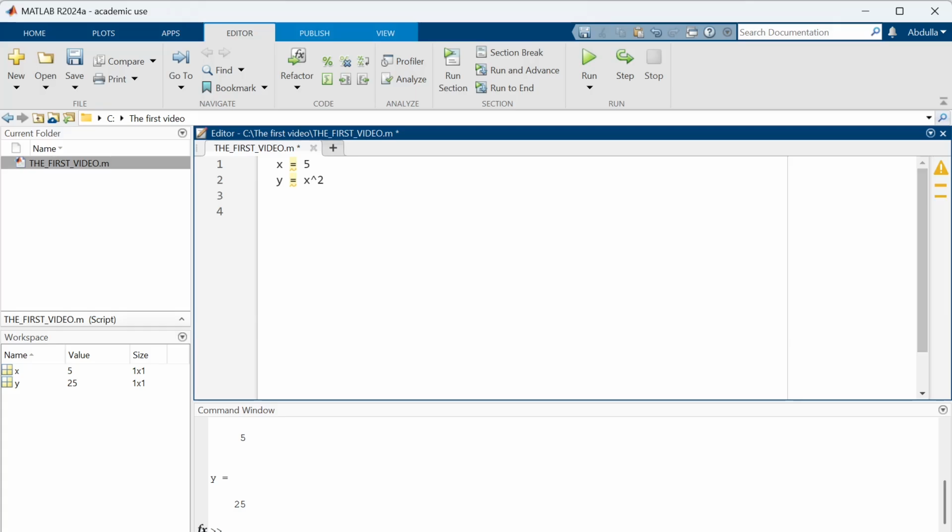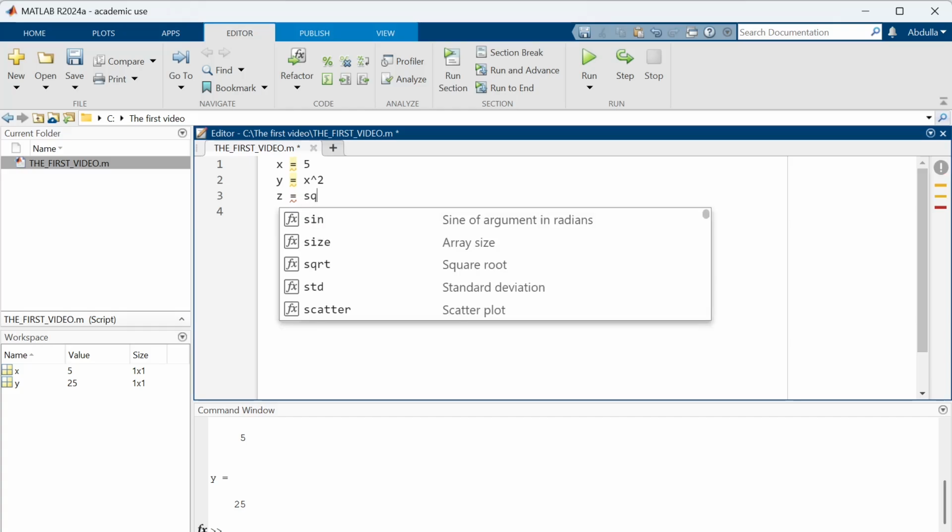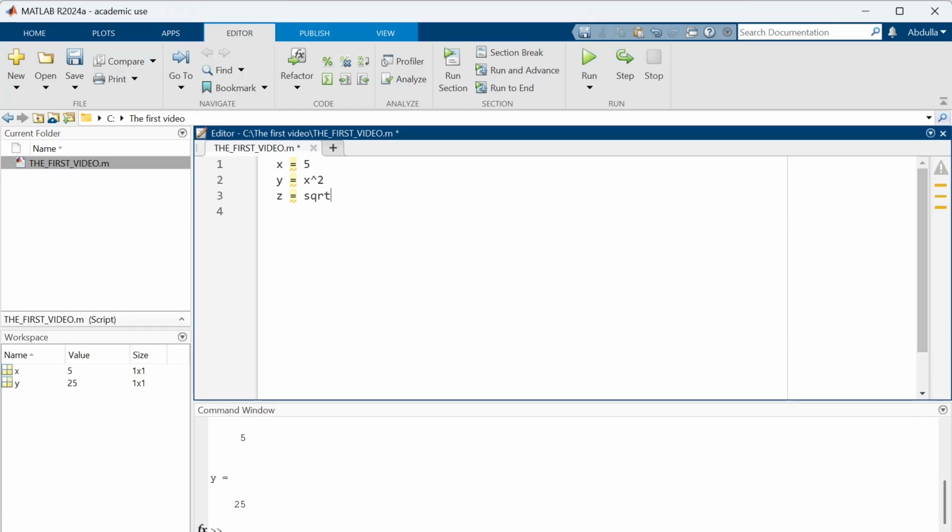Okay, and then let's say z equal square root y. Let's press run and see what we got. We got 5. What is sqrt? This is square root. So I do like to write notes and comments along the way.